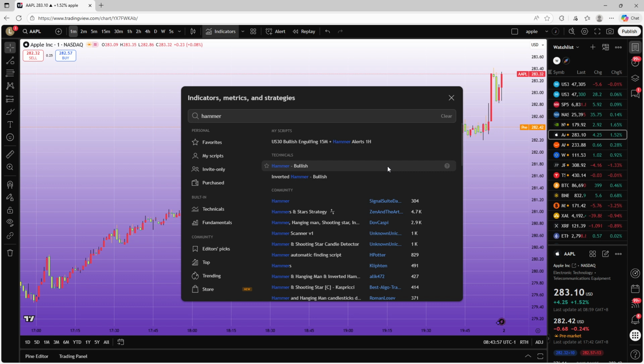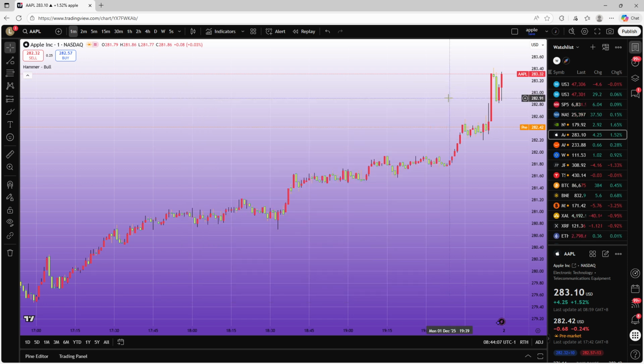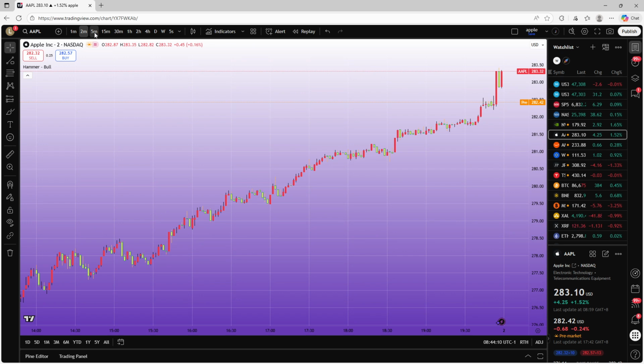The hammer bullish pattern is a candlestick formation traders often use to identify potential bullish reversals, usually after a downtrend. It's helpful because it visually highlights candles that might signal buyers stepping back in. When you see hammer bullish in the list, simply click on it once. As soon as you do, Tradingview will automatically apply it to your chart. You should now see visual markers or highlights on the chart indicating where this bullish hammer pattern appears.